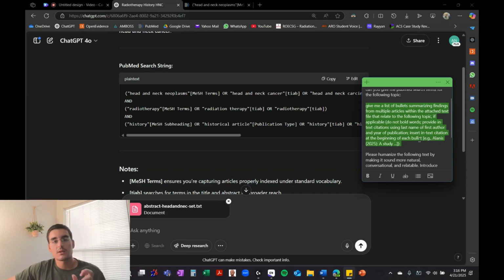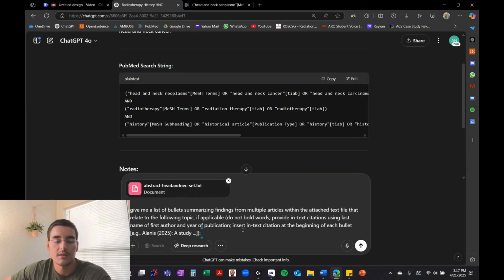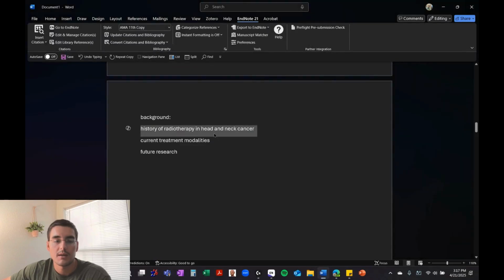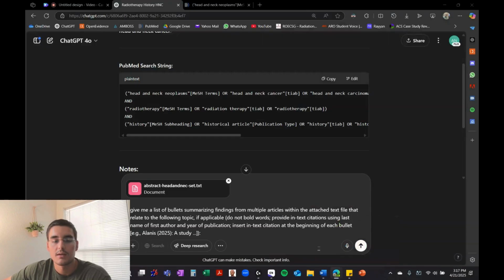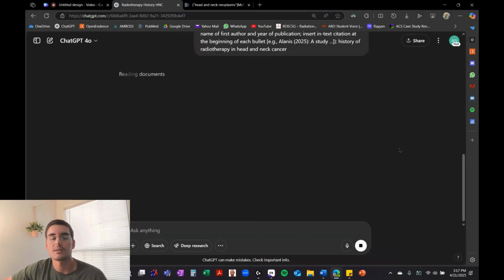So it will insert within the text of your bullets the citation for the paper that it's coming from, using the last name of the first author and the year of publication. And I gave a little example like that. So I copy that, paste it here. Now I got to go back, copy that subsection heading, go back, paste, and now you press enter.